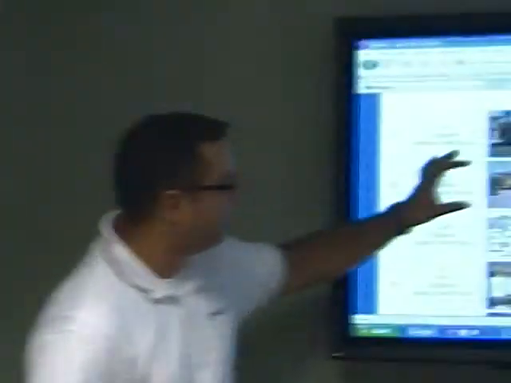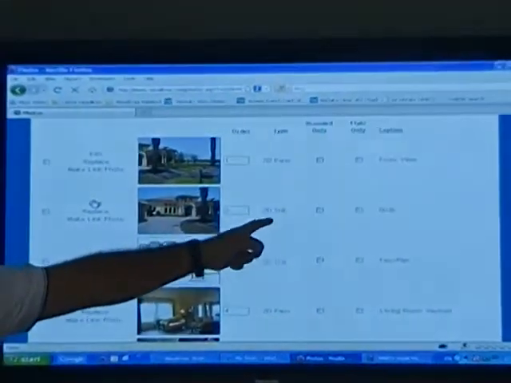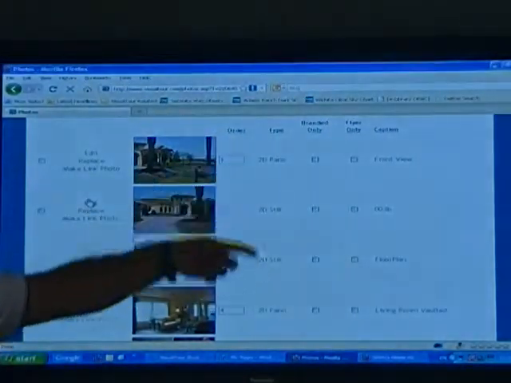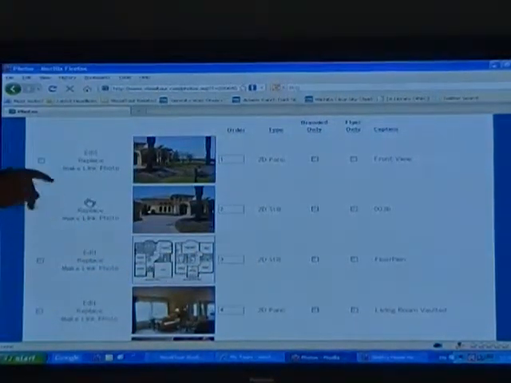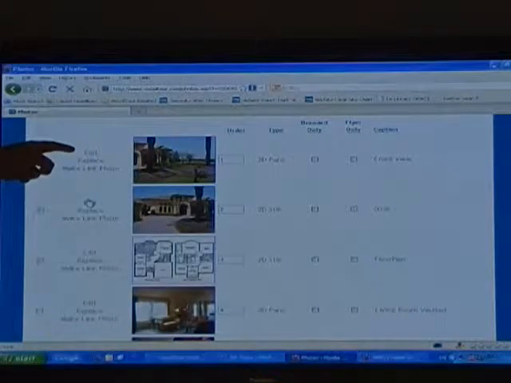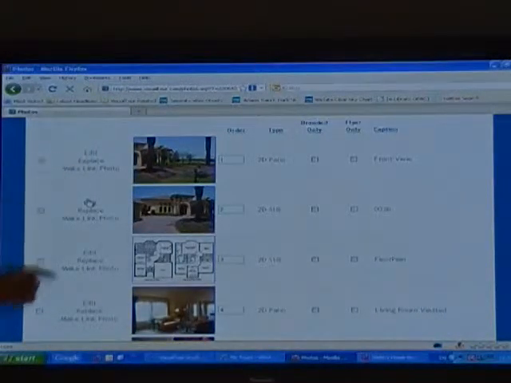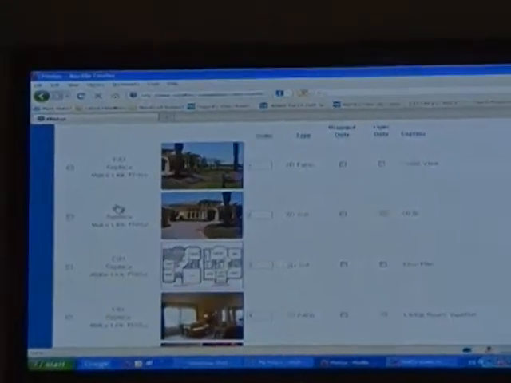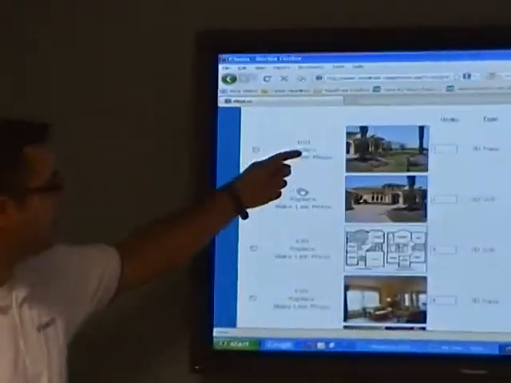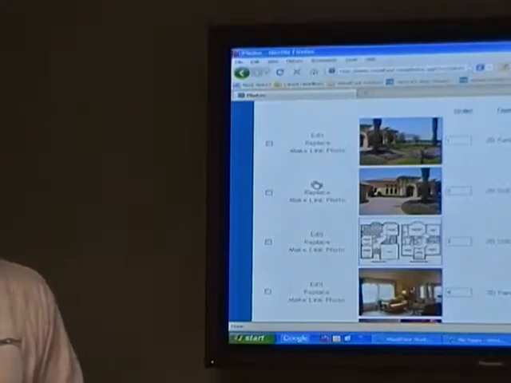All right. Every photo that you upload will say either 2D pano or 2D still. So you'll know which one's a panoramic and a still just by reading that. And then next to each photo, you'll see edit, replace, or make link photo. Edit allows you to change all the things that I showed you in the blue box: the duration, the transition, the speed of the panoramic, or even add more description to that scene. Replace allows you to change that photo at any point.